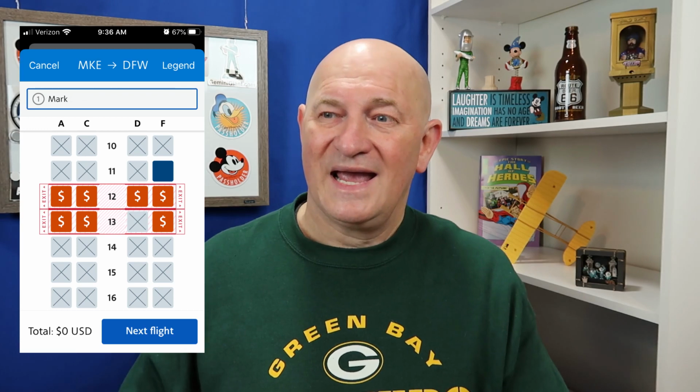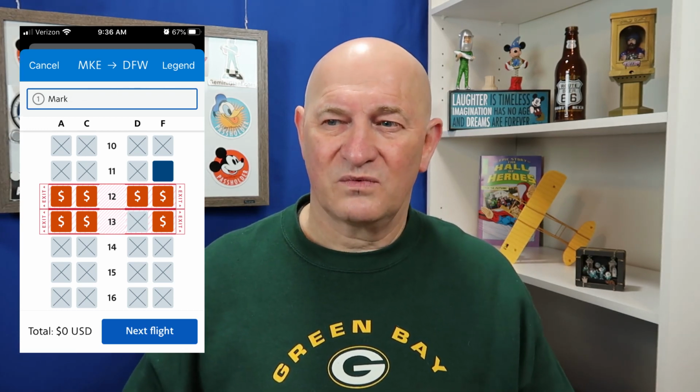The other thing, because they have to store those armrests, the seats are a little narrower. It's sort of like you're sitting in a box. So you might want to consider those things before you go ahead and choose that exit row seat.